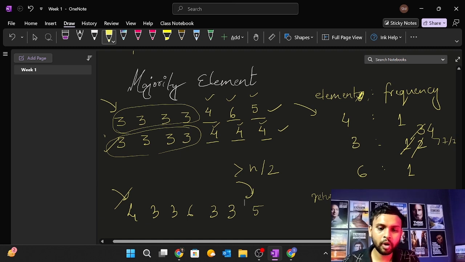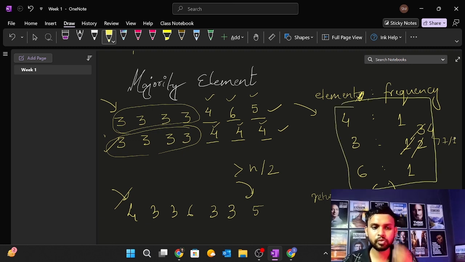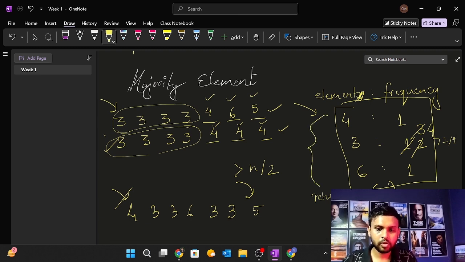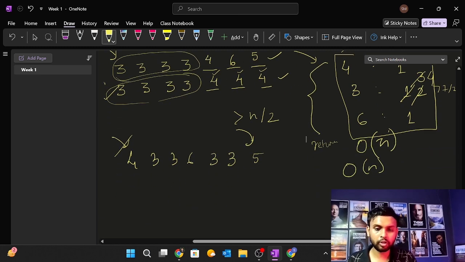Obviously we are doing it in order of n time, but we are also taking order of n space complexity, right? The number of key value pairs will be much less than the size of the array, but because there is a majority element which will occupy more than 50% of the array, it will still be in order of n only. So this is my order of n time and order of n space solution.